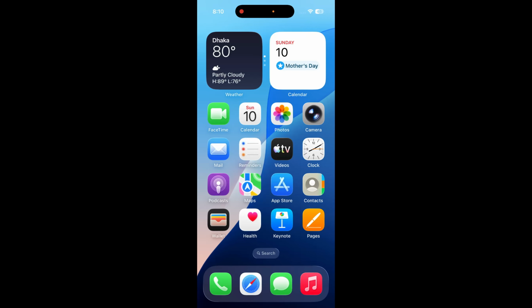Hello everyone, in this video I will show you how to change the clock icon on the iPhone home screen. So let's begin our video.